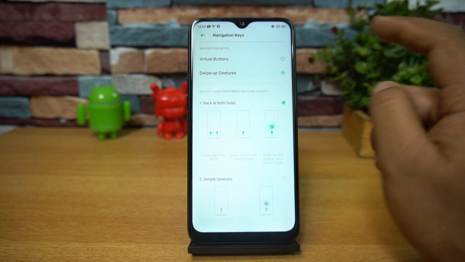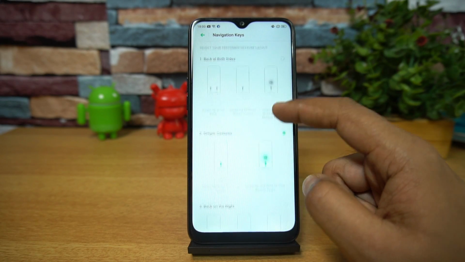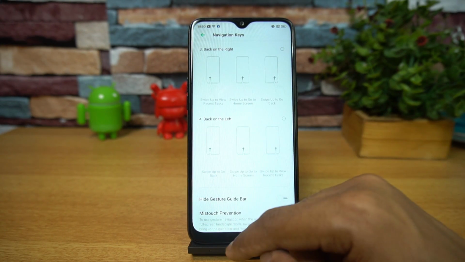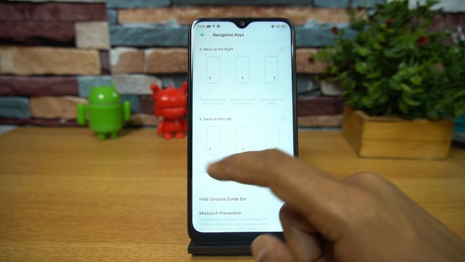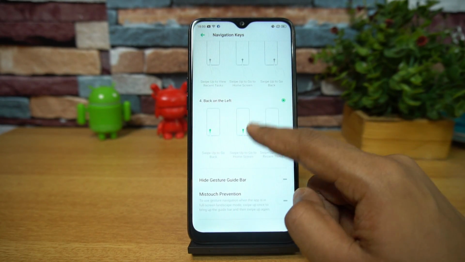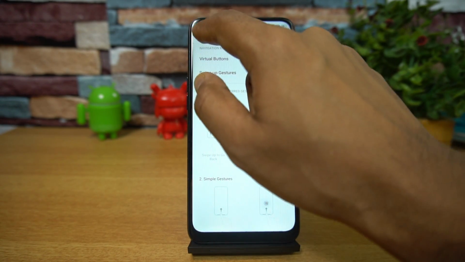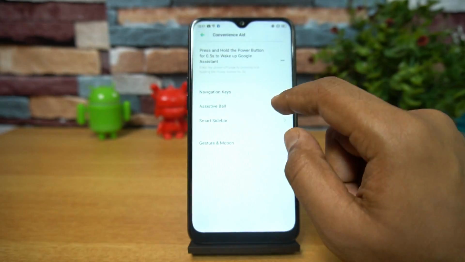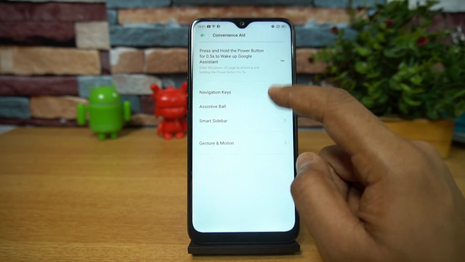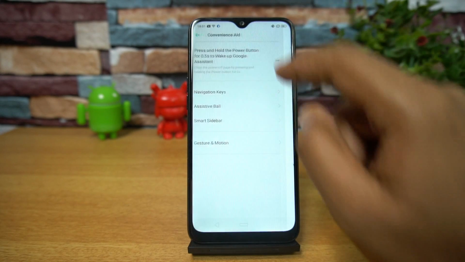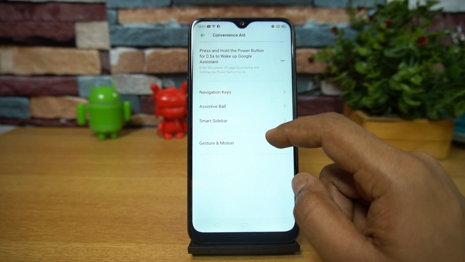Then there is also support for gestures. So you can see that gestures is supported the similar way. Swipe from the bottom, swipe from the right, all those things, gestures are supported. In case you're comfortable with the gestures, you can enable the navigational keys from here. So that's the option. Either you can go with virtual buttons or then gestures.